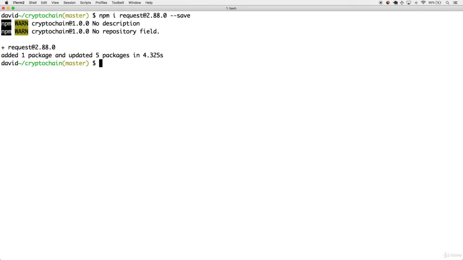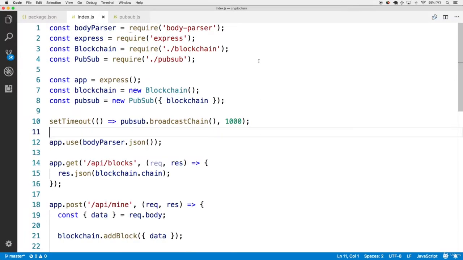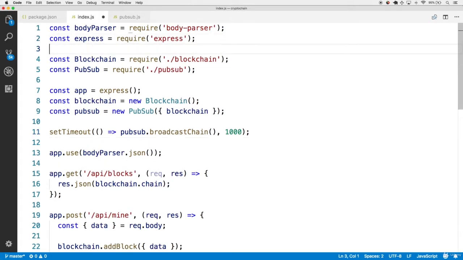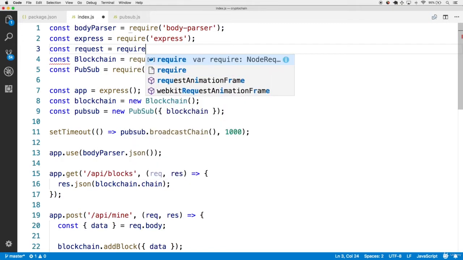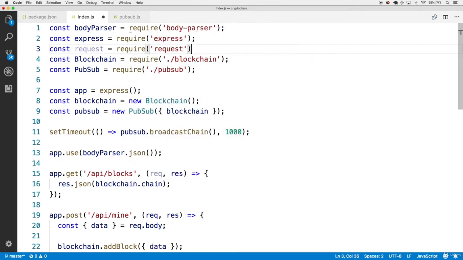Cool. So request gives us a nice function that has the ability to send an HTTP GET request. So back in the main index.js file, let's require the request library after express. We're going to grab request by requiring it from the request module.